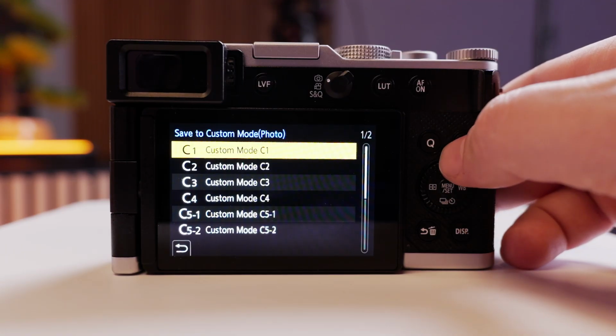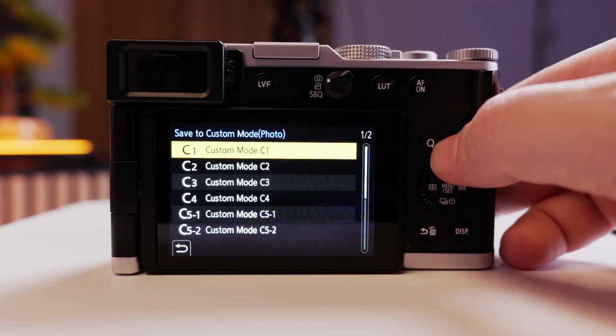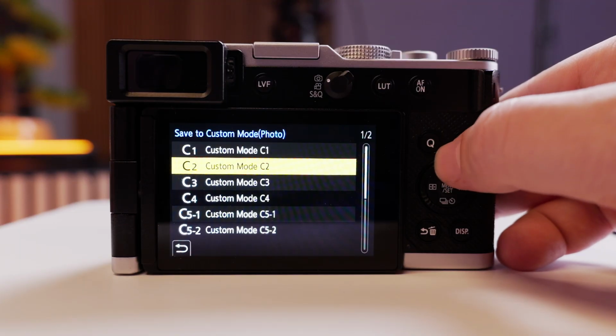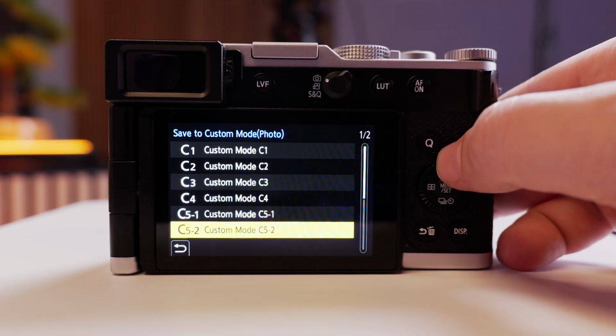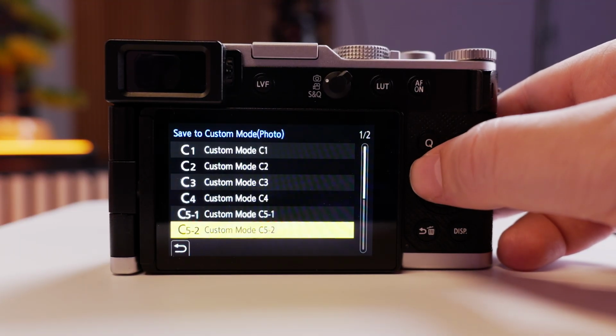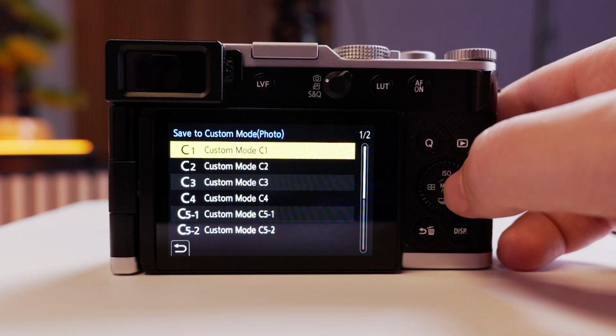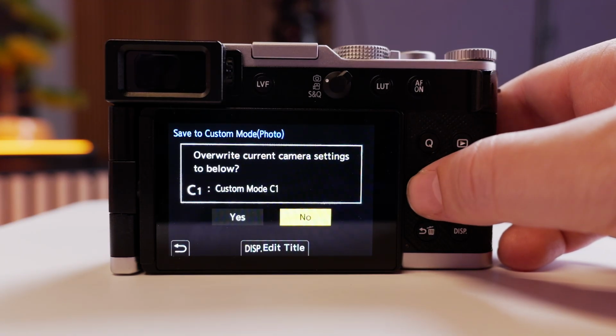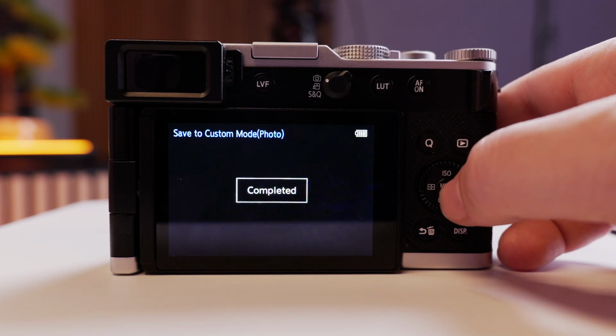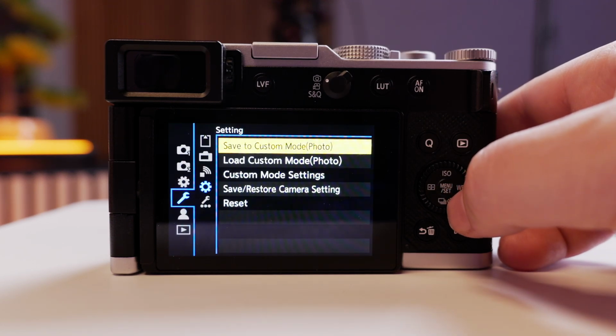Select that and voila, we have all of the different custom modes that I was telling you about, plus the extra on the custom 5. So we got 3 extra ones on the custom 5. So let's say I want to save this to custom 1. Let's do that. Set it to custom 1. Yes, that has been completed.